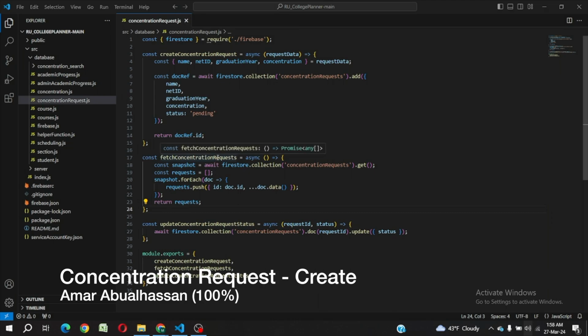Basically, the create concentration request function captures a student's request to declare or change their concentration, which is the name, net ID, graduation year, and desired concentration from the request data. The fetch concentration request function is vital for admins to oversee all concentration requests. It retrieves all documents from the concentration request collection, mapping over them to transform Firestore documents into JavaScript objects.